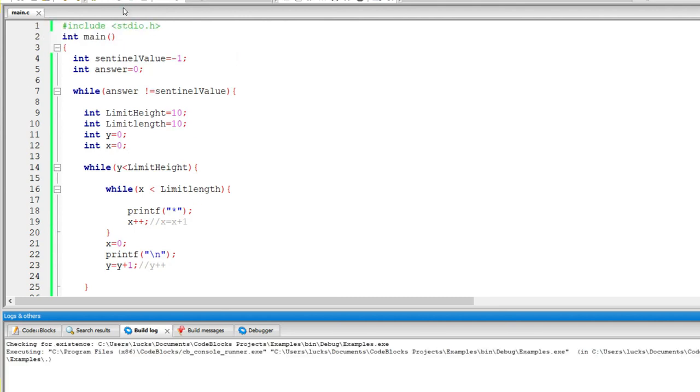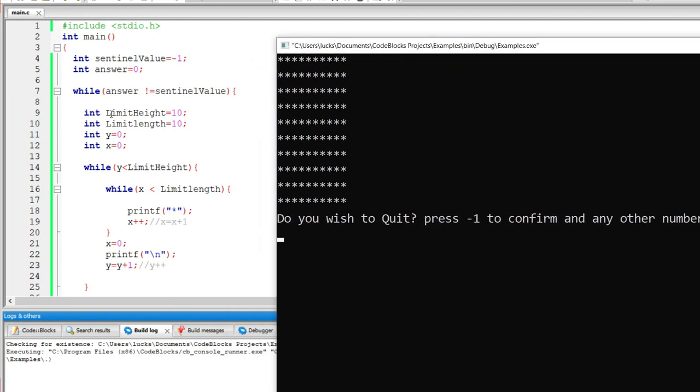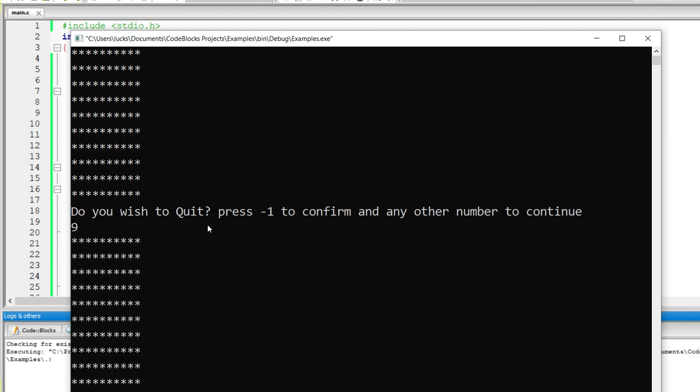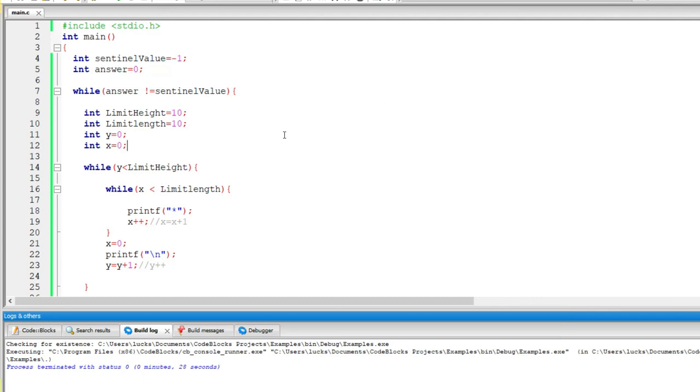Let's try to run this. You can see now that we said our height is 10. So if you count 1 2 3 4 5 6 7 8 9 10, and our length is 10. So if you count these 1 2 3 4 5 6 7 8 9 10, right? And with our sentinel value, do you wish to continue? It keeps repeating. So we want to quit, -1, and the program quits.